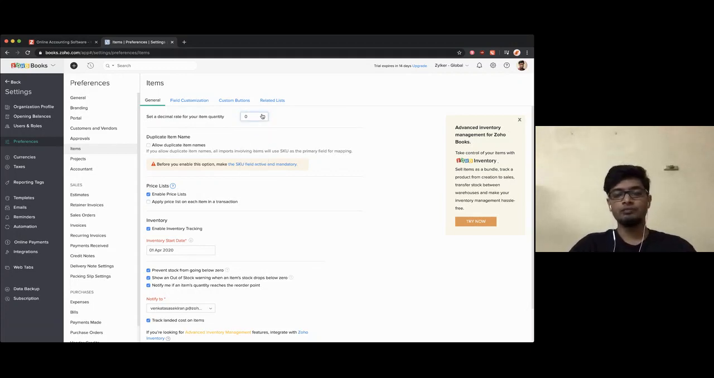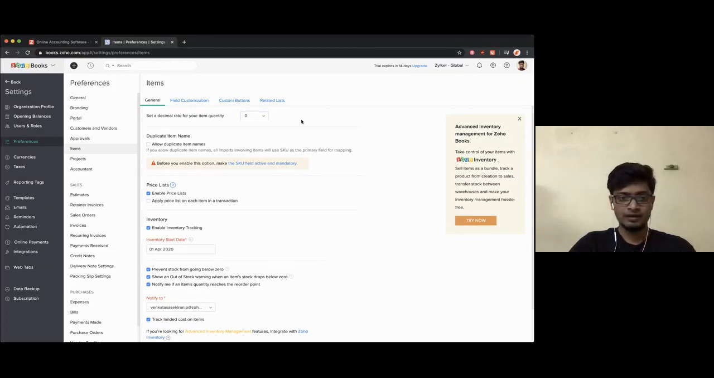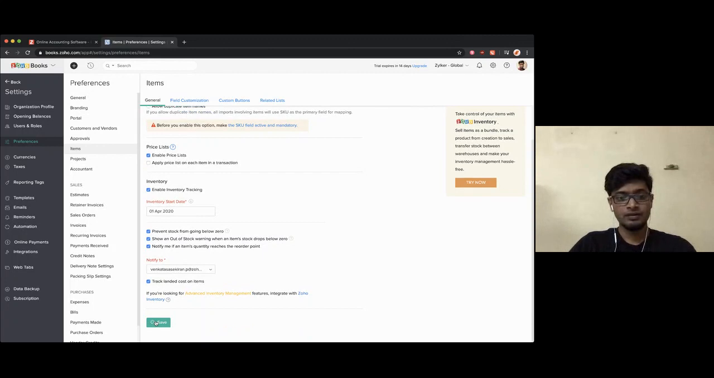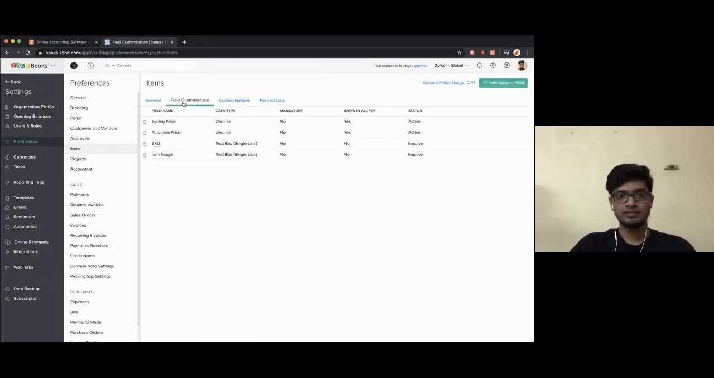Maybe let's say you sell mobile phones. In that case, obviously, you're not going to sell, let's say, 1.5 units of an iPhone. It's either going to be 1 unit or 2 units. So you can entirely skip the decimals for that, and you can just make it 0, and you can save it. And one more thing that needs to be done in this section is the field customization.